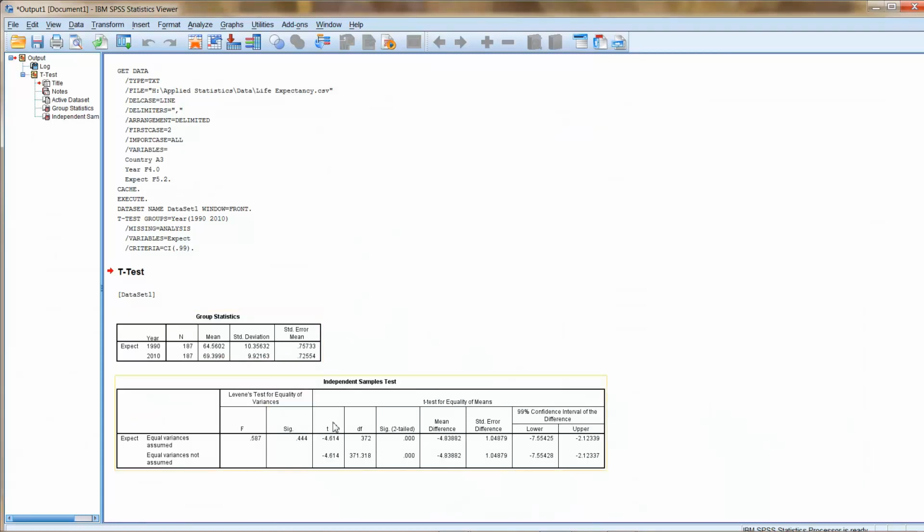Down below here, this is Levene's test for equality of variance, and the F value here is 0.587. That's not significant, so those variances are not significantly different. It means we have common variance.